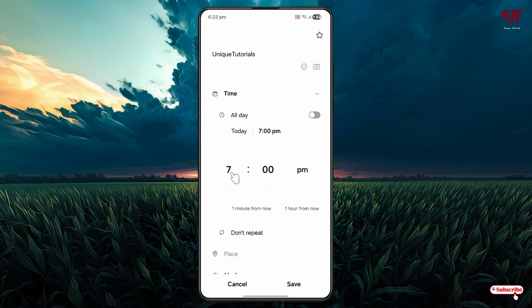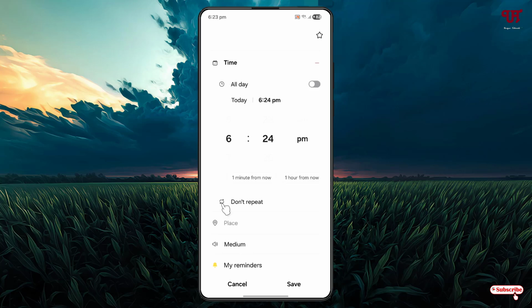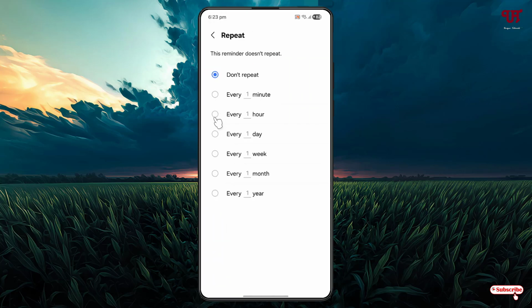Now select your respective time and day to remind you. Now just click on this done. Now just click on this symbol. Now you can select the respective time. So I will select this every 1 minute.